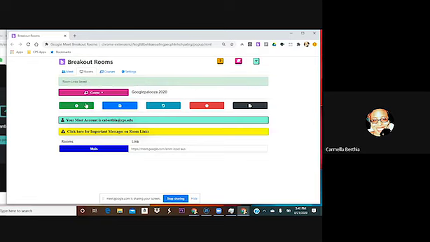Okay, so now I'm going to add a breakout room. We'll call this one 1, and I'm not going to even add a link for that. I'm going to hit save, and it's going to automatically create a link. I'm going to add another one, 2, hit save. It'll automatically create a link.